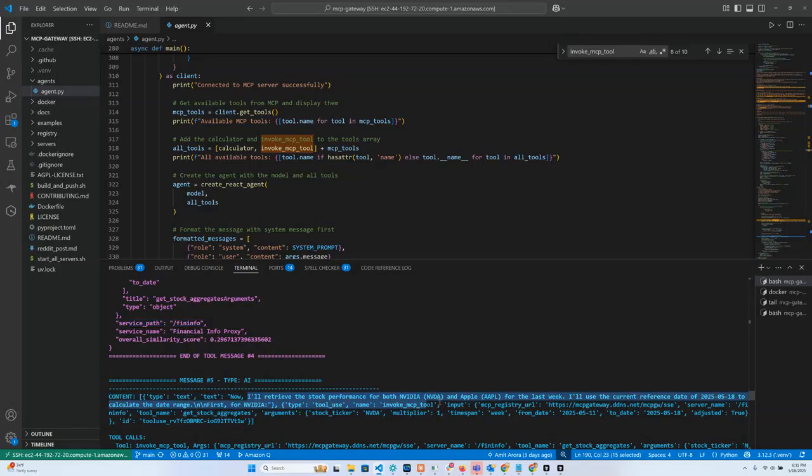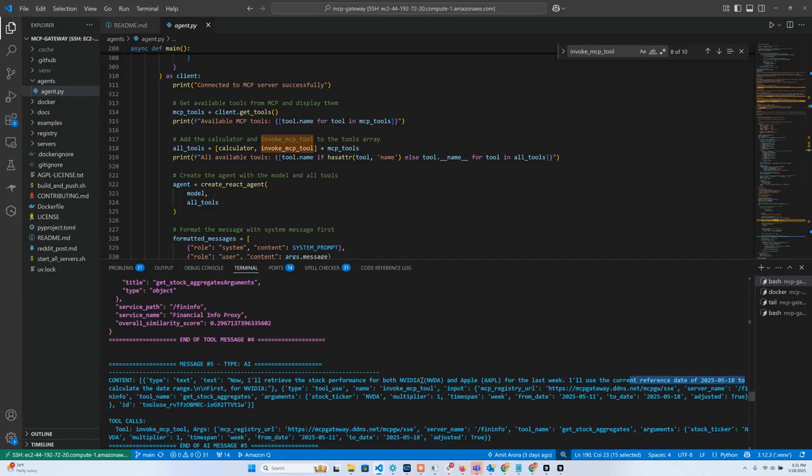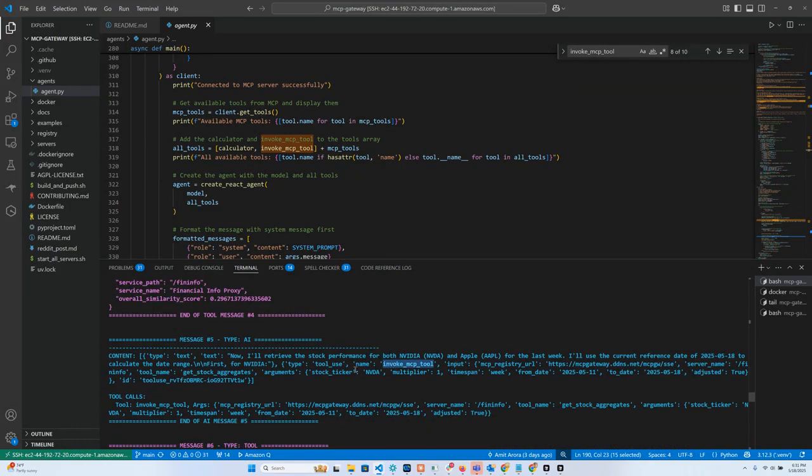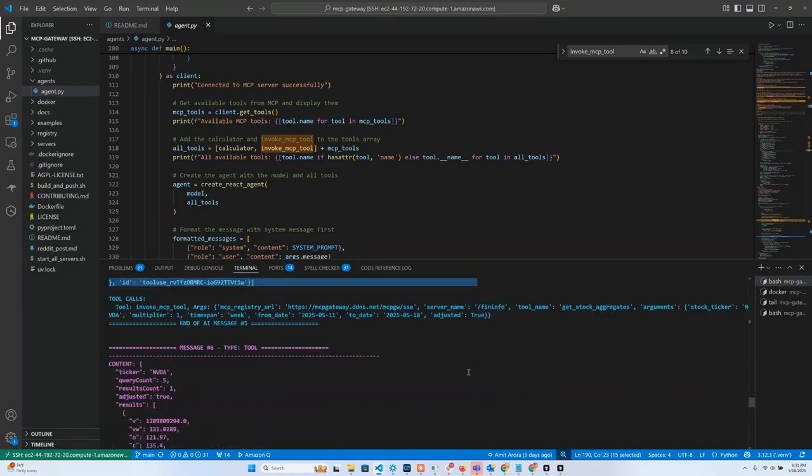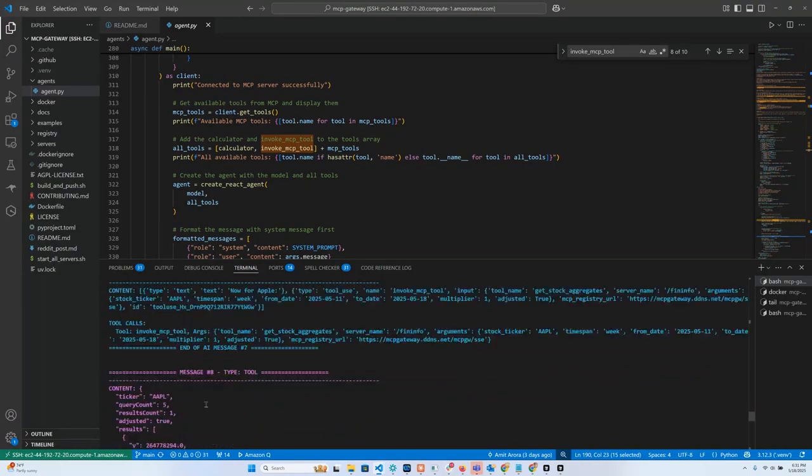So now it says, now I'll retrieve the stock performance for NVIDIA and Apple over the last one week. I'll use the current date as reference. It has access to it through its system prompt. And now it calls the invoke MCP tool. Through the invoke MCP tool, it says, this is the name of the server, slash fin info. This is the name of the tool to use. These are the arguments to use. Now, every single thing that it is doing here, it learned as part of the output provided by the intelligent tool finder. So it's going to do this for NVIDIA. So we see the responses back, and then it's going to do the same thing for Apple right here.